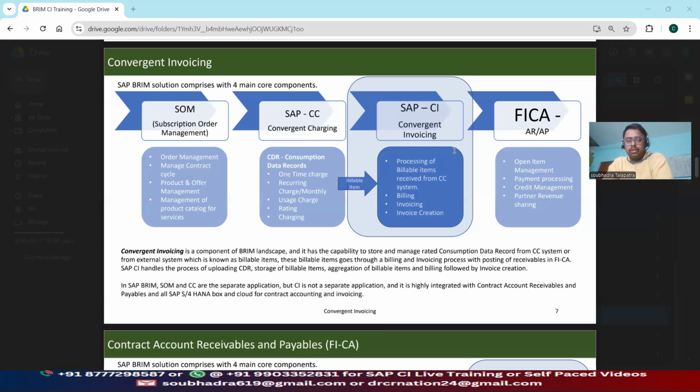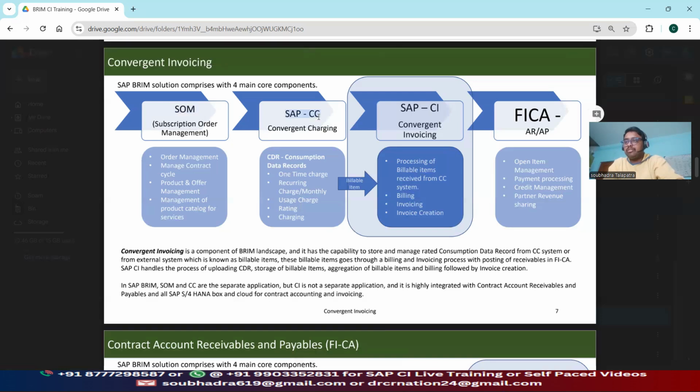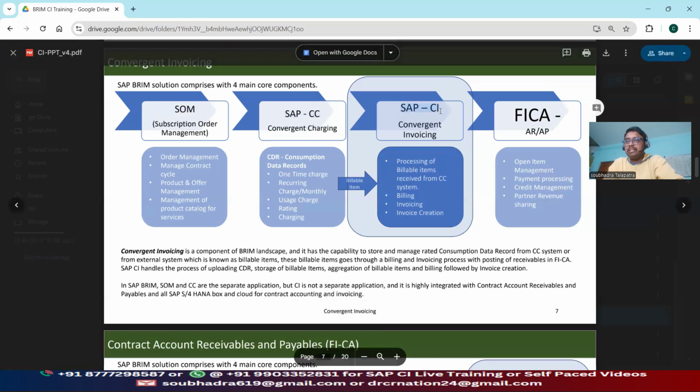Not only SAP subscriptions, you also use a lot of OTT, Disney Hotstar, Amazon Prime, Netflix, or whatever OTT you use, or antivirus subscription, or any subscription. Say you subscribe to Money Control or a LinkedIn Premium membership. These are all subscription based businesses, so they can use SAP's product called BRIM. These are the main four modules of BRIM. We have subscription order management at the top, then SAP convergent charging, and SAP convergent invoicing.